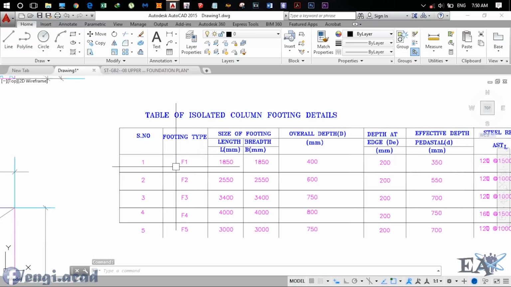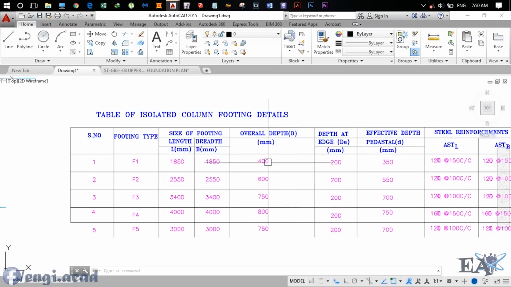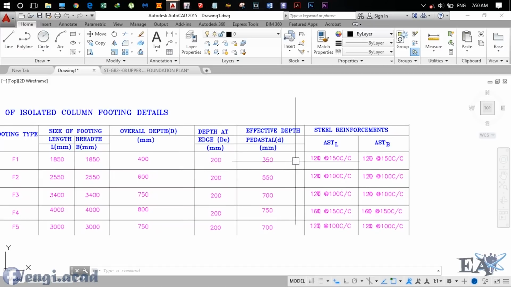Here we've got the F1 footing, and its length is 1850 mm, and the breadth is the same. The overall depth is 400 mm, and the depth at the edge is 200 mm, and you can see the reinforcement here. So ASTL, that is along the length, is 12.5 at 150 center to center.